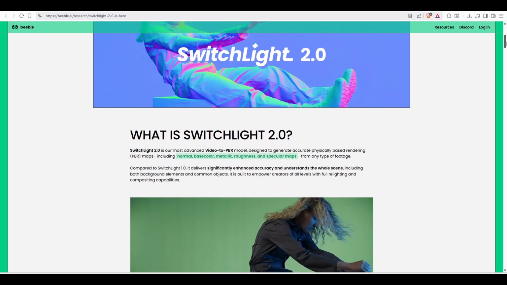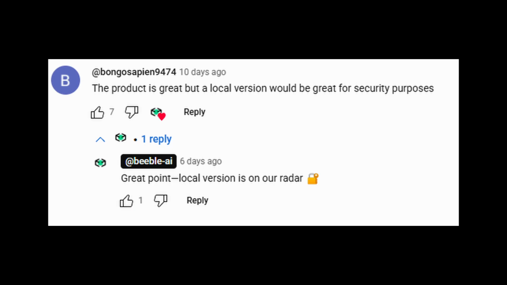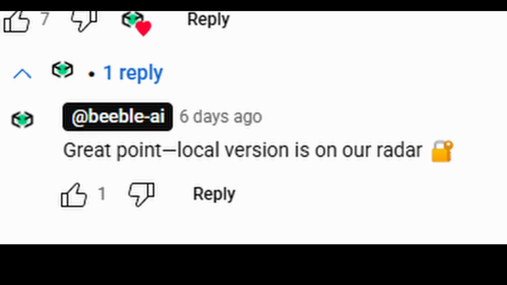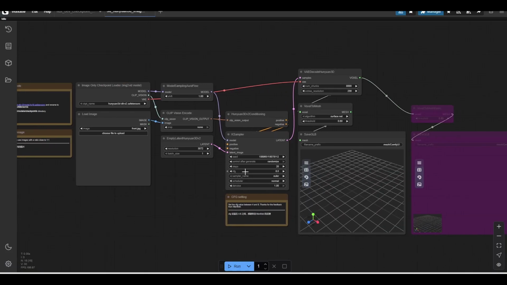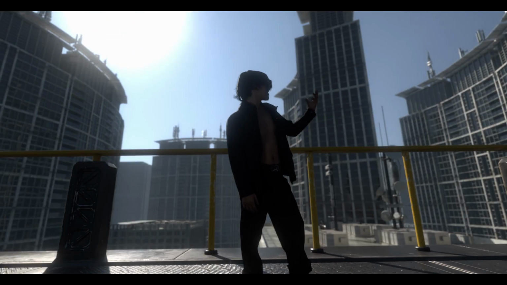They do plan on adding a premium version at some point, but apparently they're also looking to make it able to run locally, which might be a paid app, or open sourcing some part of the model for use in something like Comfy UI. Time will tell. Until then, have fun relighting.